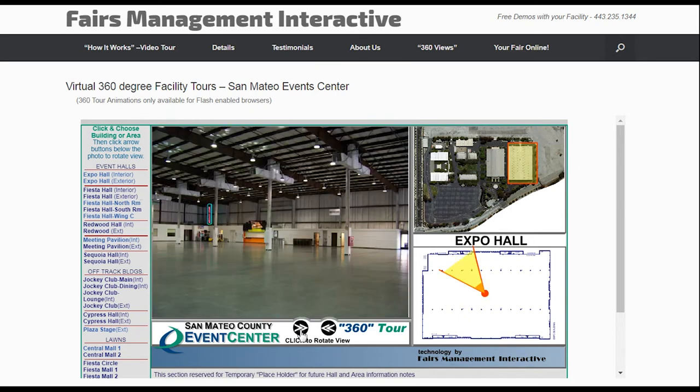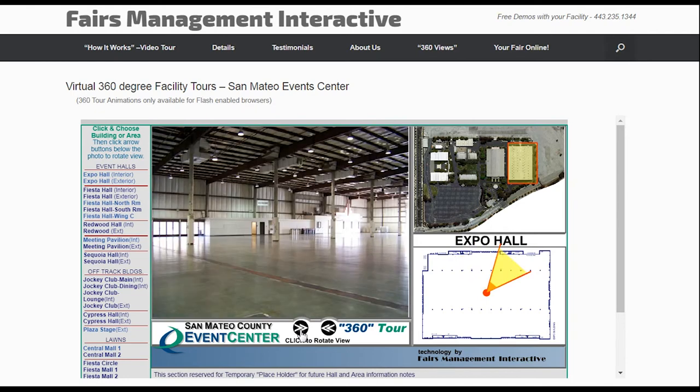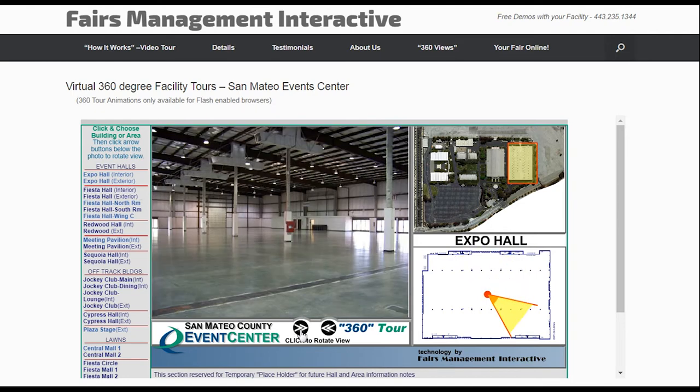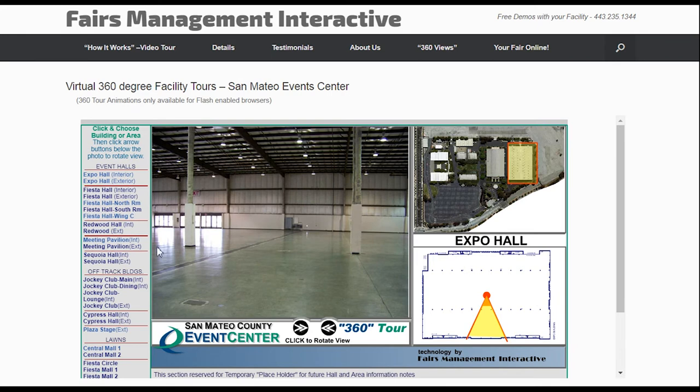Again, here's our rotating view that gives you a great look at the halls. Let's go ahead and look at an exterior view of the expo hall.